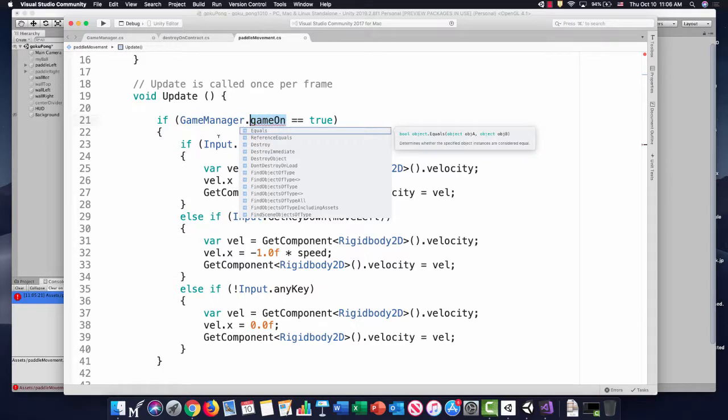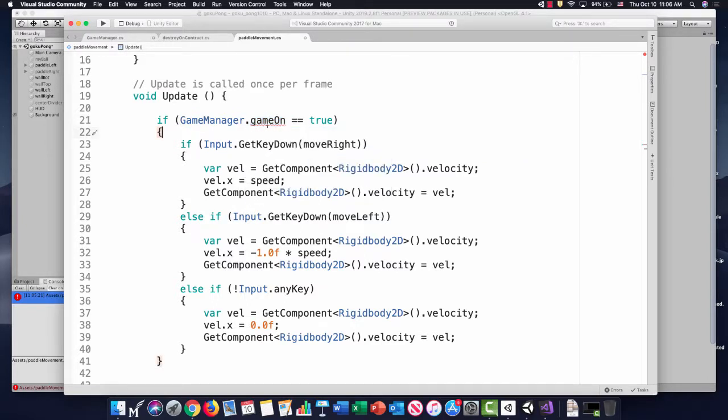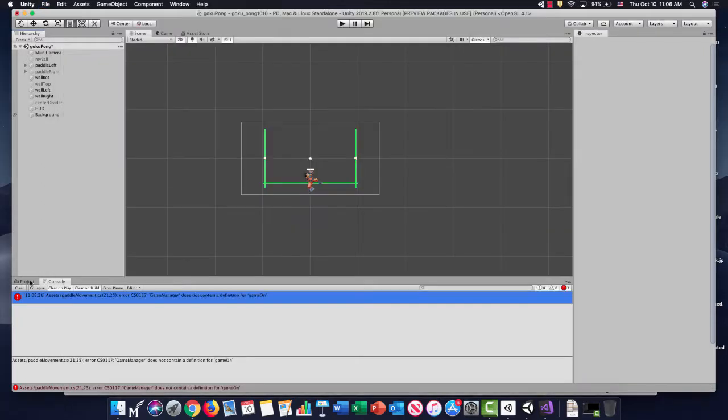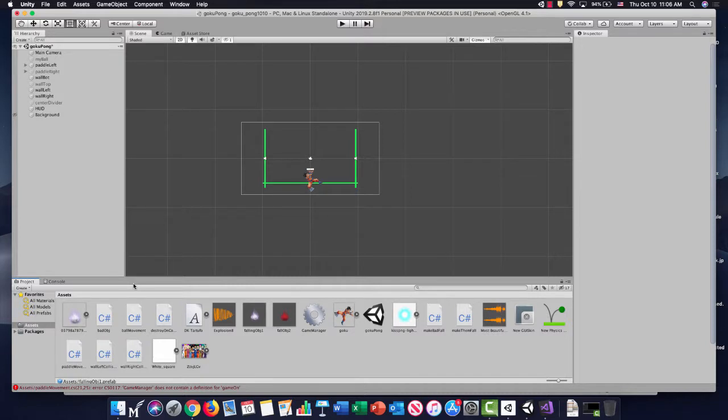Now it's a little better. At least GameManager is recognized, but gameOn is still no good. I'm going to save it. Some of you probably already know, oh, I saw that before, I know how to fix it. I'm going to play this. Now it says GameManager does not contain a definition for gameOn. Can anyone tell me why?